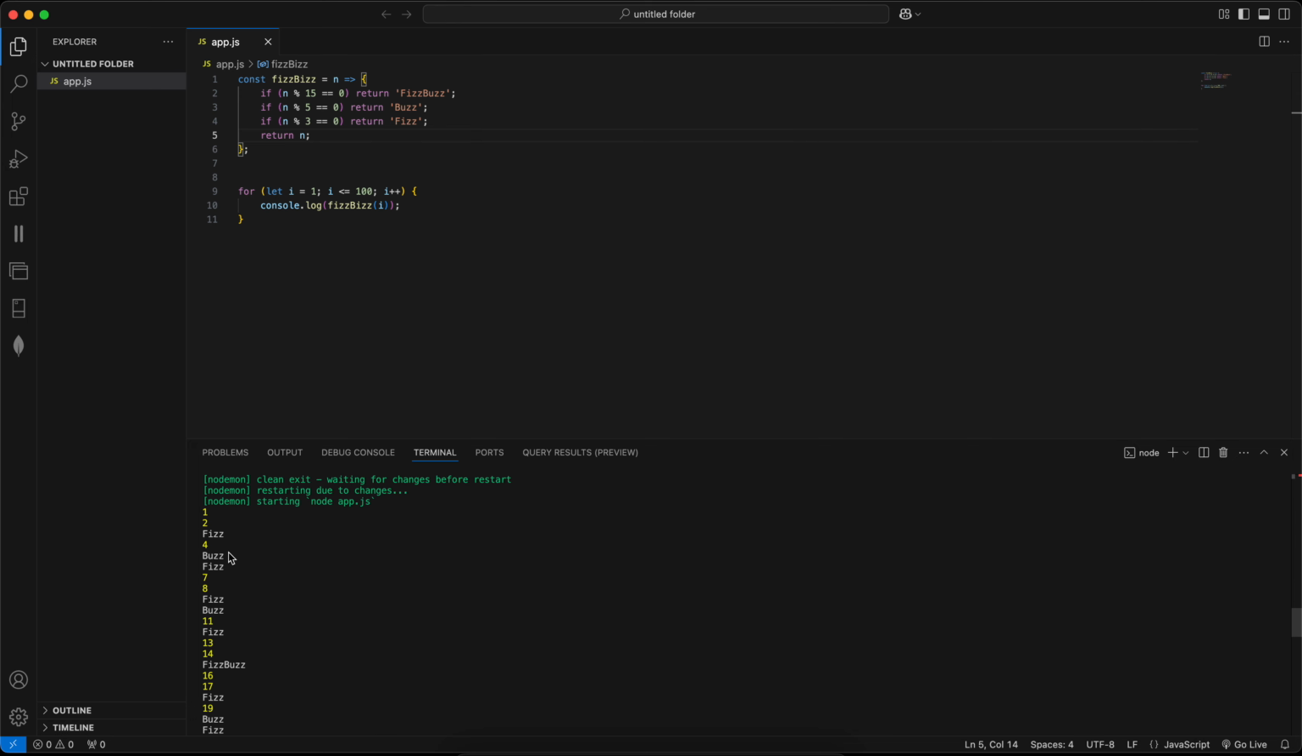So we'll just start from the beginning. You have 1, 2, fizz, because that's 3, then 5. It's divisible by 3, and you get 15. It's FizzBuzz. That's the way you'd expect to do it.